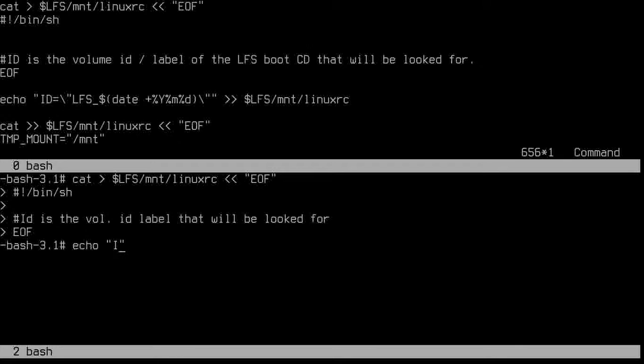We're going to echo in the date into this, because this boots off of date, or it looks for this date to boot our CD. So we'll say $date plus century, year, month, and day, and escape that. Okay, that's going to add to our LFS mount linuxrc file.